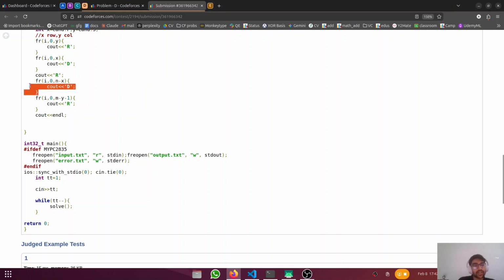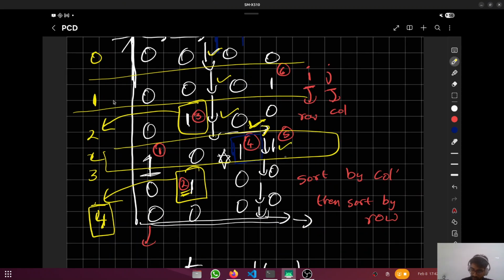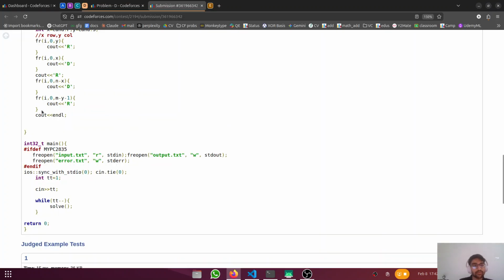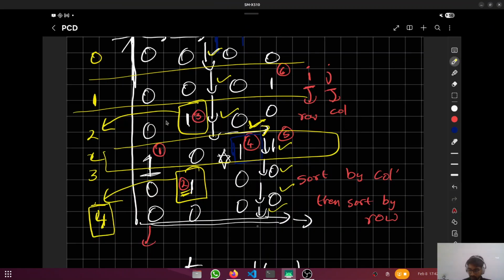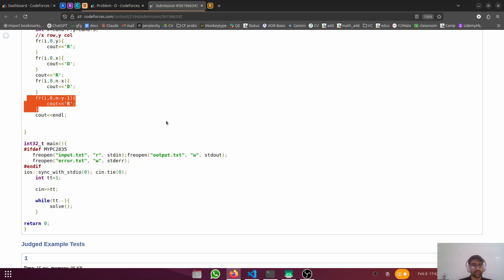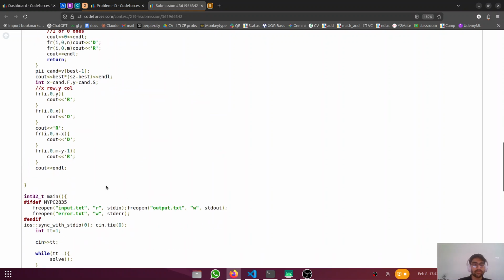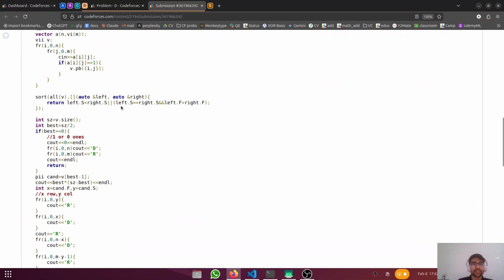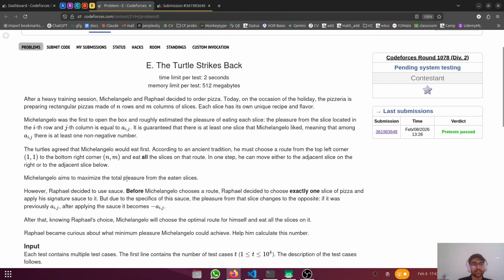And after going right, I will again continue going down. I'll continue going down. And after reaching the very bottom, I'll go to the right. And in this way, I have formed a cut. And finally, I'll be printing this. Yeah, and that's all. Coming to the fifth question.